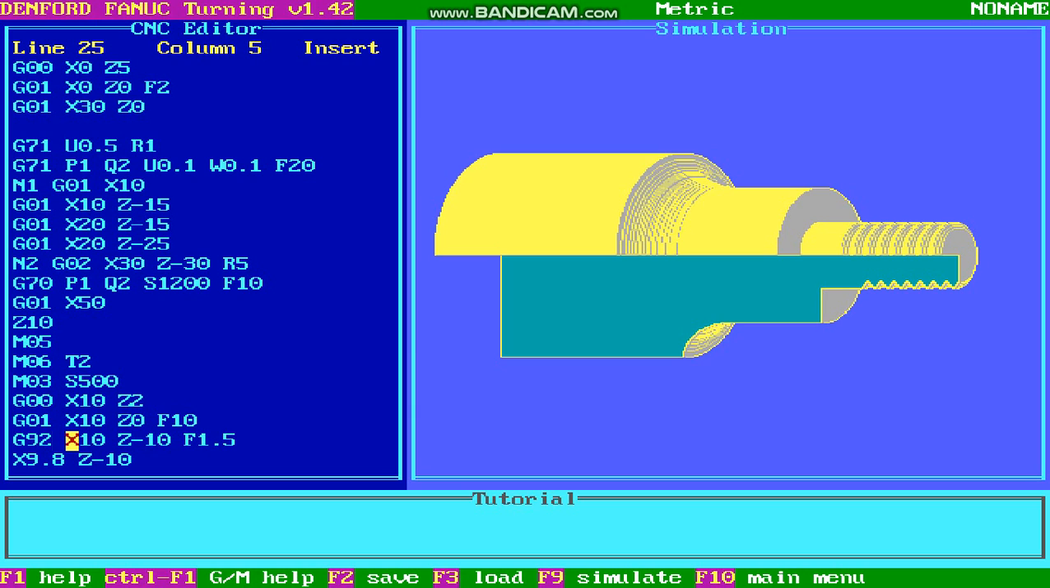So G92 is your thread cutting cycle. X is your major diameter, which is given as 10 mm. Z is the length of the thread, which I have taken as 10 mm. And F is your pitch. So the pitch of the thread is 1.5 mm. The pitch is defined by the distance between two successive crests. The topmost portion of the thread is called the crest. The distance between two successive crests is 1.5 mm.